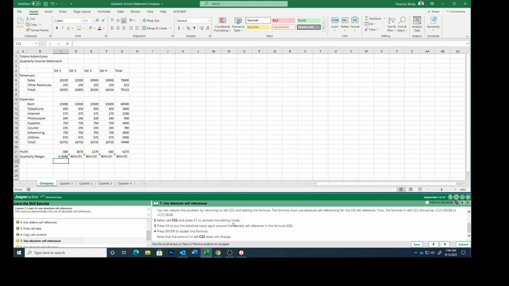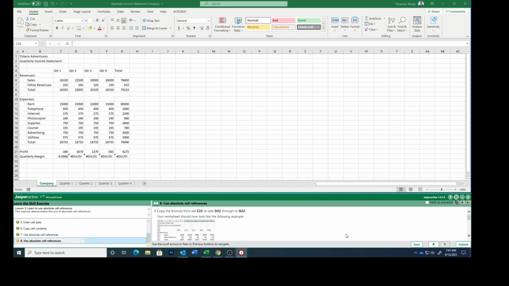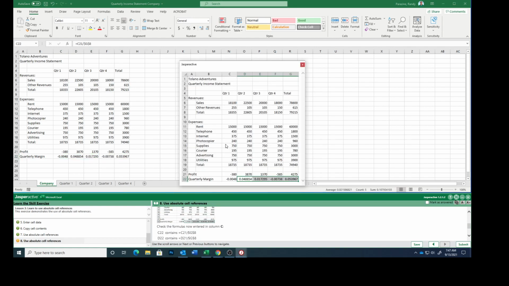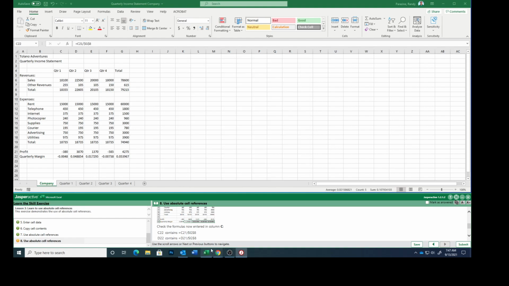Note that the amount in C22 did not change. All right, so mark that as answered. Go to the next one. Copy the formula from C22 to D22 through G22. So I'm going to click on that, drag that across. Voila! Your worksheet should now look like this, and you can see that these amounts down here are the same. So doing an absolute reference fixed that.